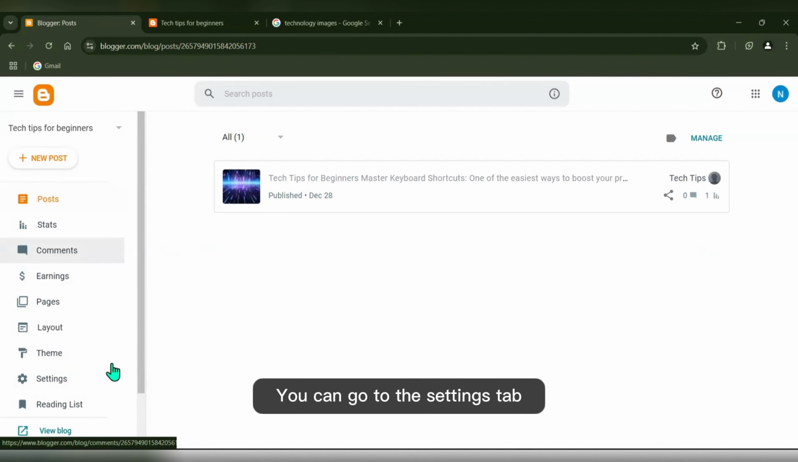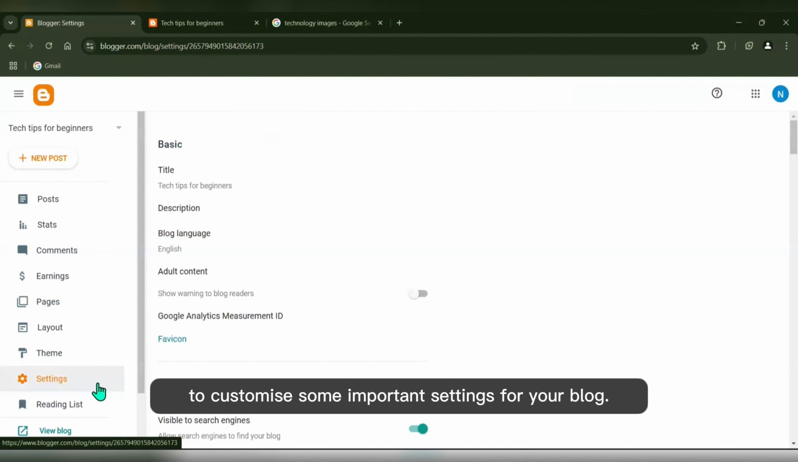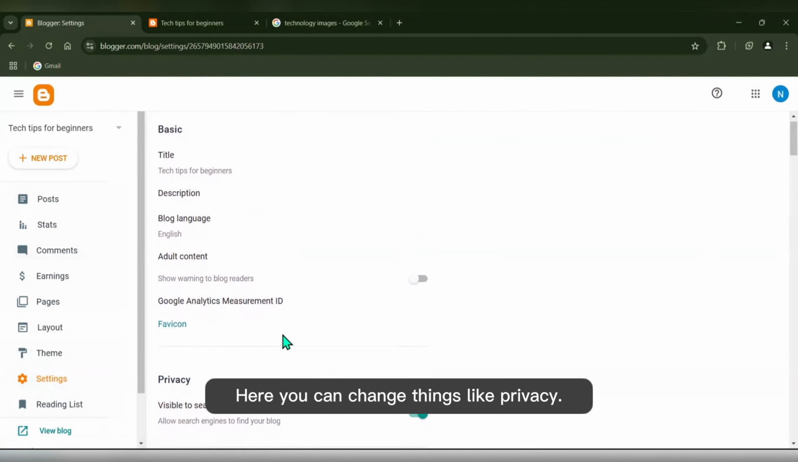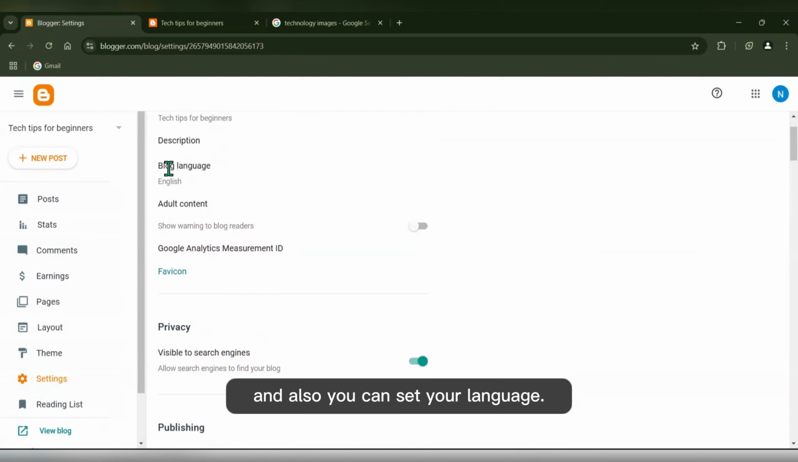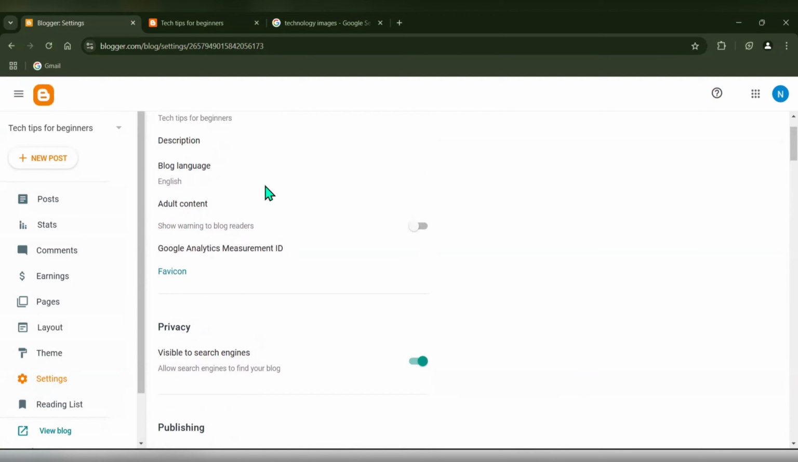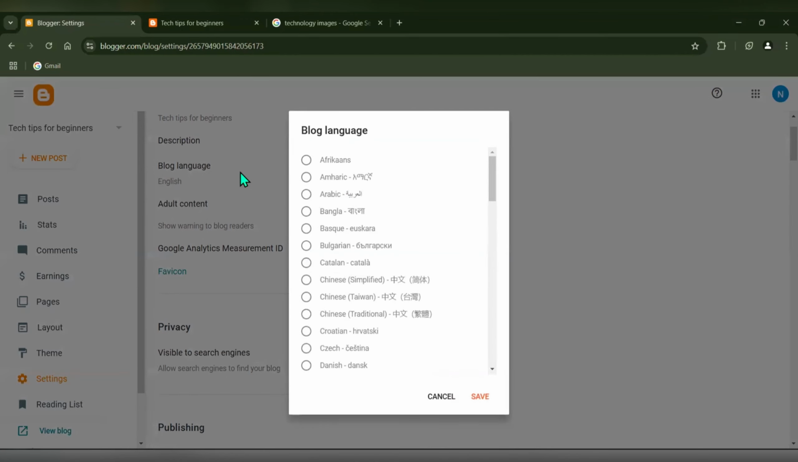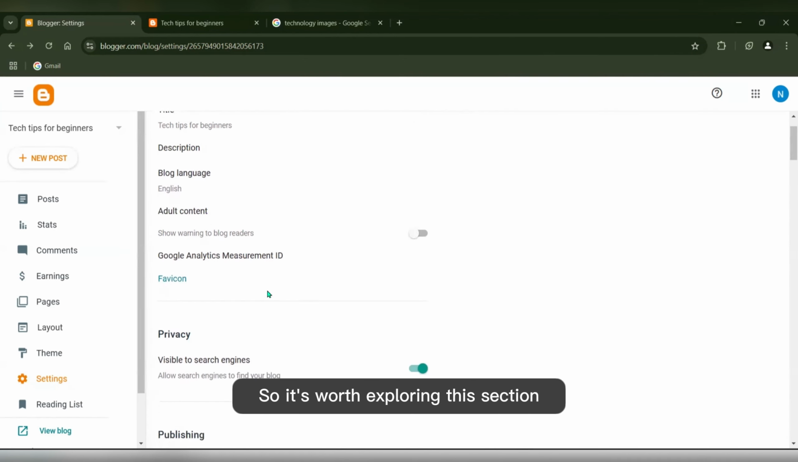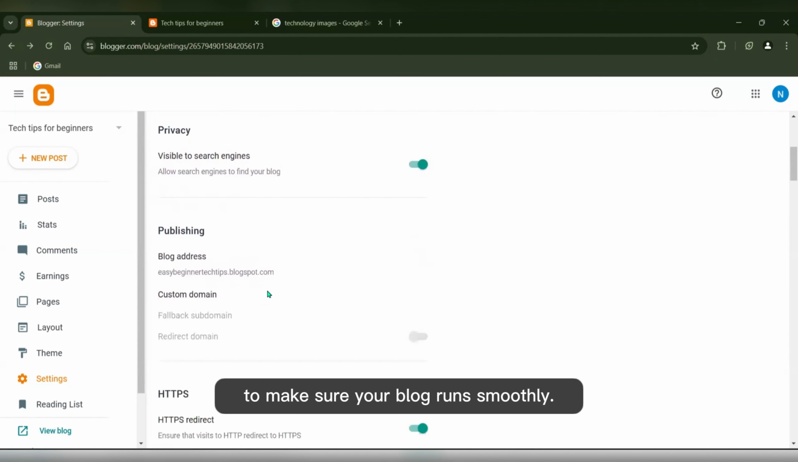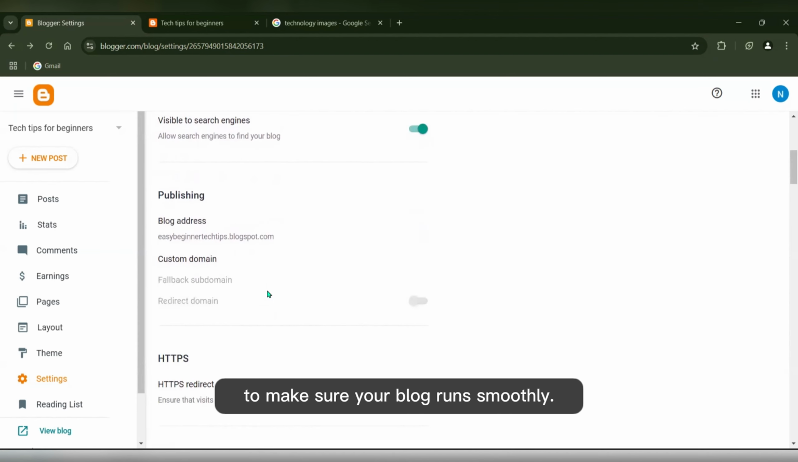You can go to the Settings tab on your Blogger dashboard to customize some important settings for your blog. Here you can change things like privacy. Who can view your blog? Do you want it to be public or private? And also you can set your language. If your blog contains adult content, you can show warning to your blog readers. So it's worth exploring this section to make sure your blog runs smoothly.